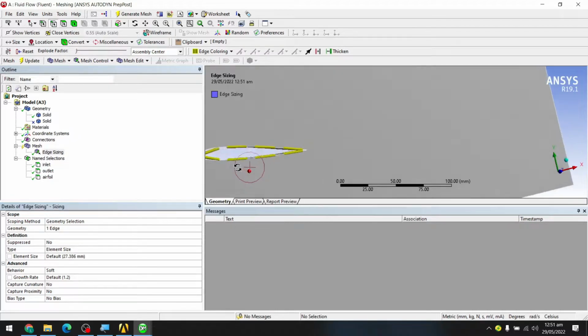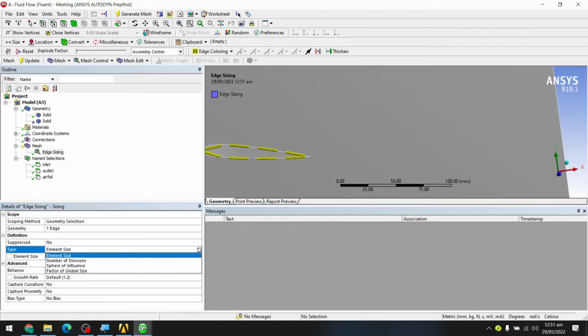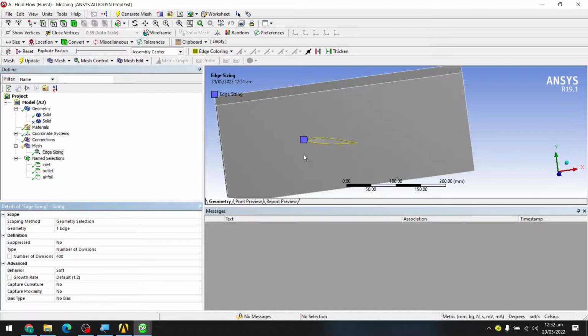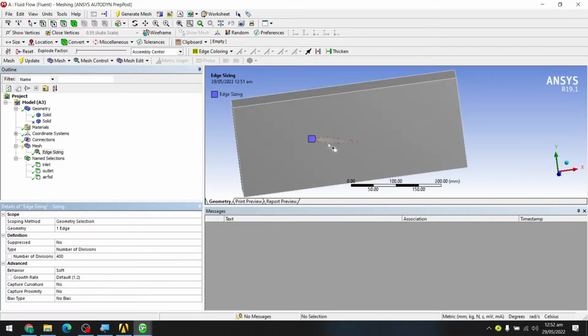Now we are applying our mesh to this particular edge. Now from this type there are multiple meshing types given, but we are going to select number of divisions and we are going to apply 200 divisions to it, maybe 400, depending upon the computational power of your computer.